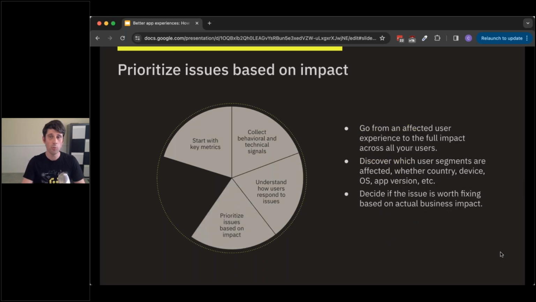Like we talked about earlier, mobile is complex. All kinds of errors and issues are going to happen in the app. There's not enough engineering time and resources in the world to fix everything. So you have to prioritize the issues to solve. So what does that mean in practice? Well, you need to be able to go from an affected user experience. So one person complains, or you jump in and see the sessions where these metrics are changing, and you jump from that to see, okay, what's the full picture?